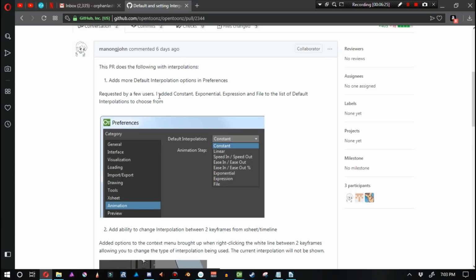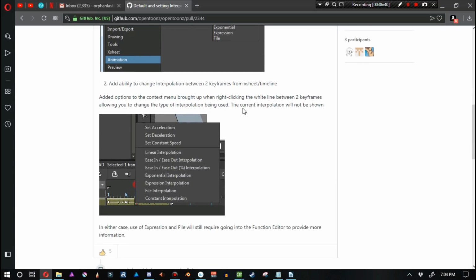Requested by a few users, I added constant, exponential, expression, and file to the list of default interpolations to choose from. Number 2, I added the ability to change interpolation between 2 keyframes from the X sheet or timeline, and added options to the context menu brought up when right-clicking the white line between 2 keyframes, allowing you to change the type of interpolation being used. The current interpolation will not be shown. In either case, use of expression and file will still require going into the function editor to provide more information.